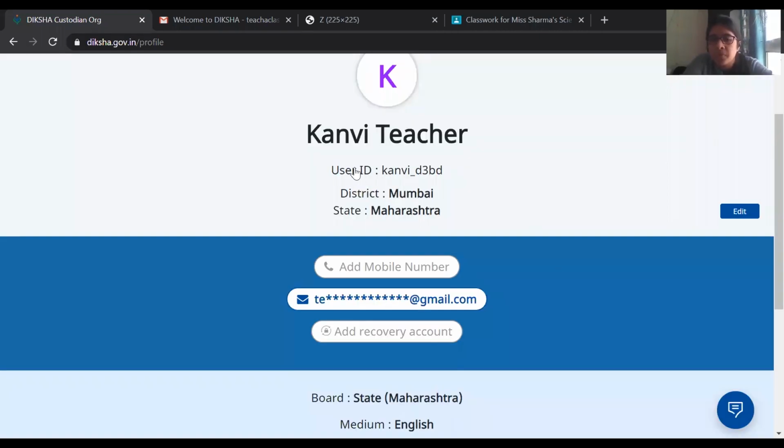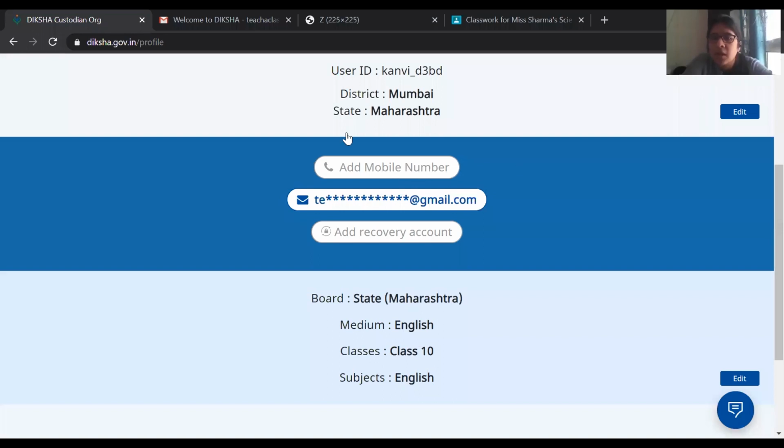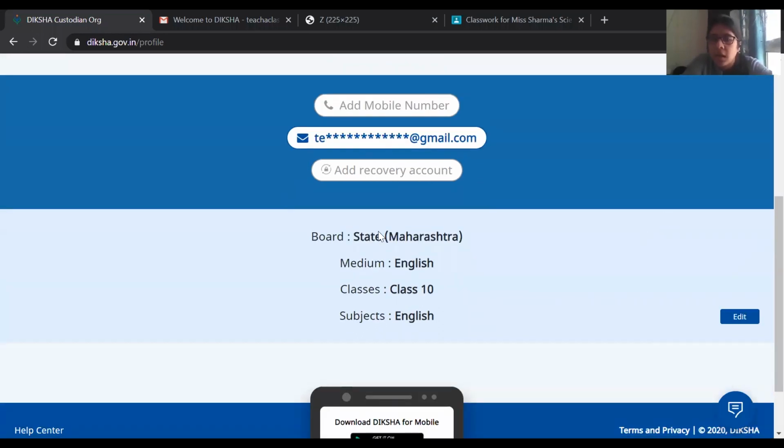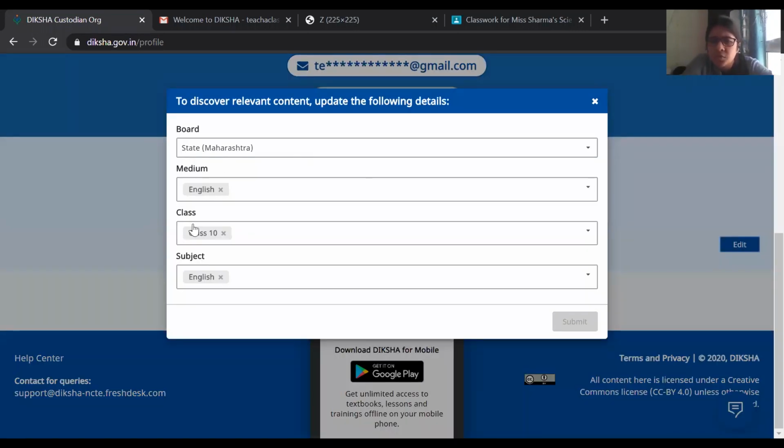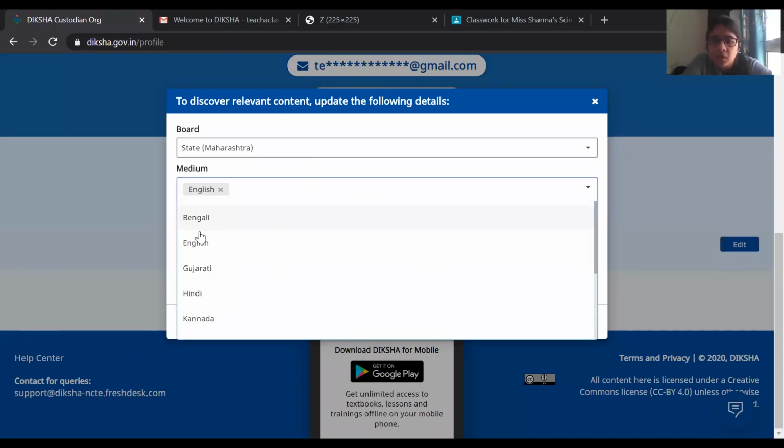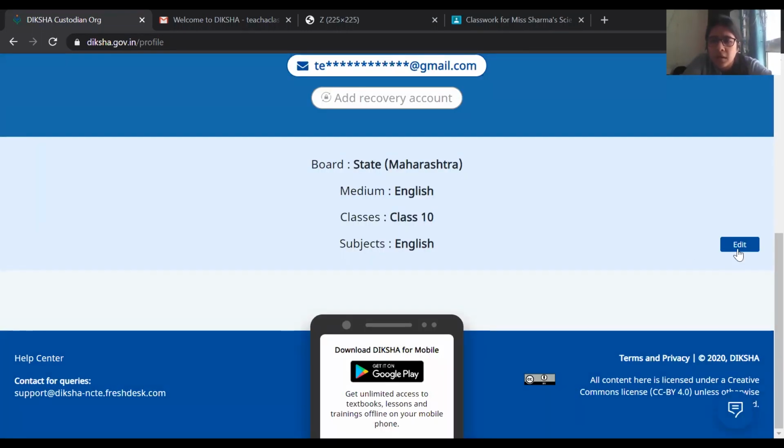Similarly, if I want, I can add a mobile number. I can change my email ID and I can even edit these details. If I want, I can change the board, medium, everything can be changed. Since I've not changed anything, I'm not getting the option to submit it. If I want to change it to Hindi, I can do that. Just give me a second.